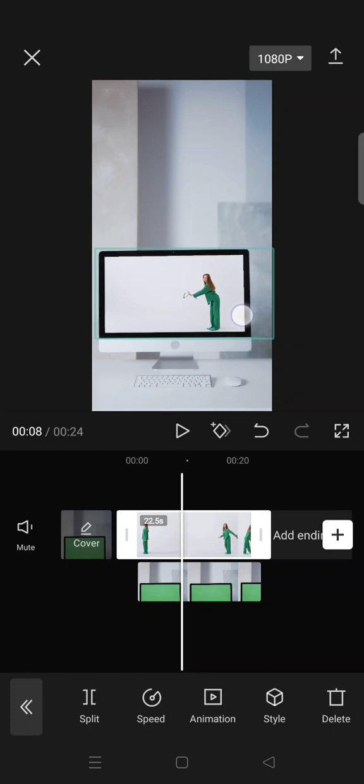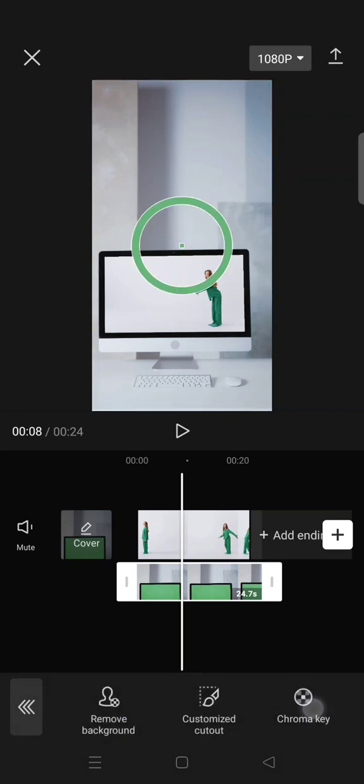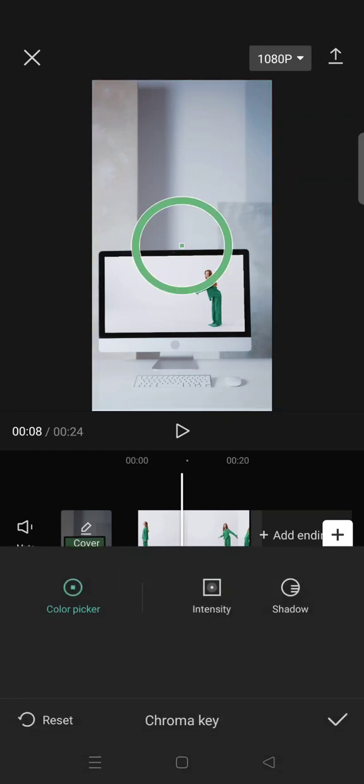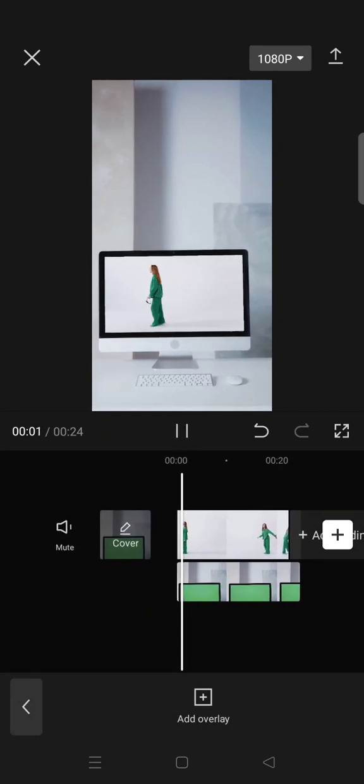So I'm going to just drag it like this, and if you want you can also adjust the chroma key again, and this is the final result.